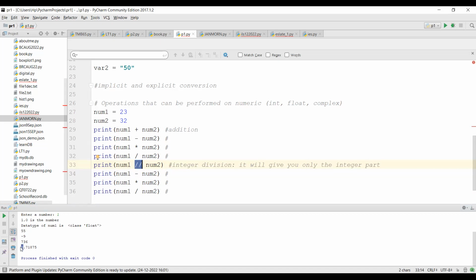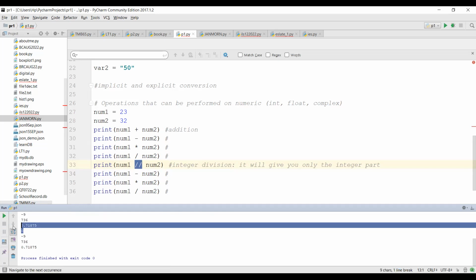It is not doing rounding off. Rounding off would make it 1, right? Because 0.7. It's not going to round it off. It will only give you the integer part. Even if it is 0.9999999, you get 0 only. You don't get 1. So you get 0 here, right? So this is called integer division. Integer division will give us 0.